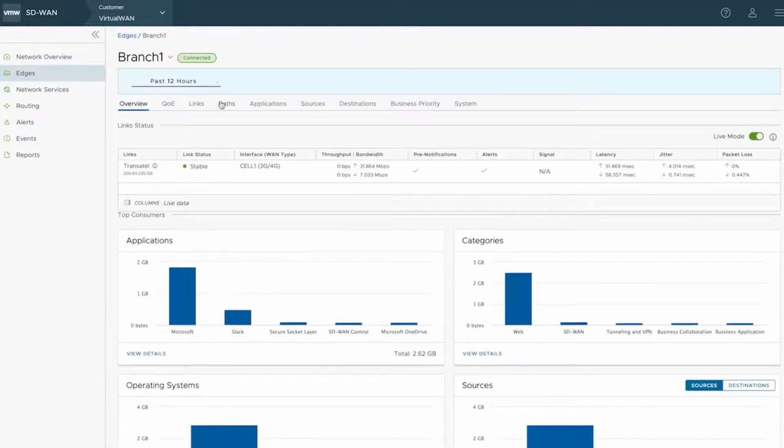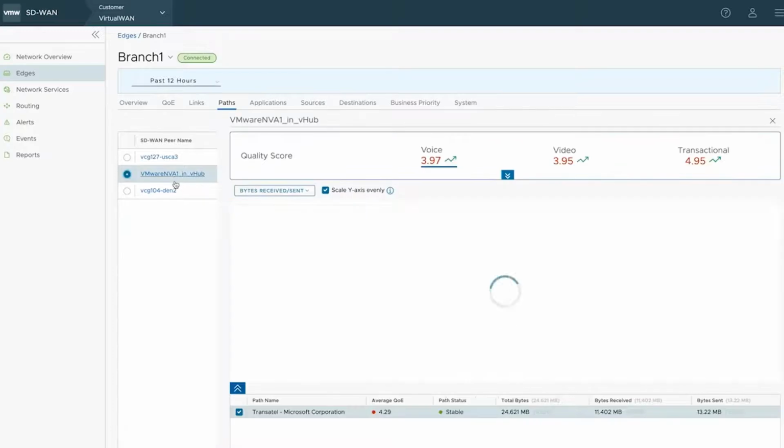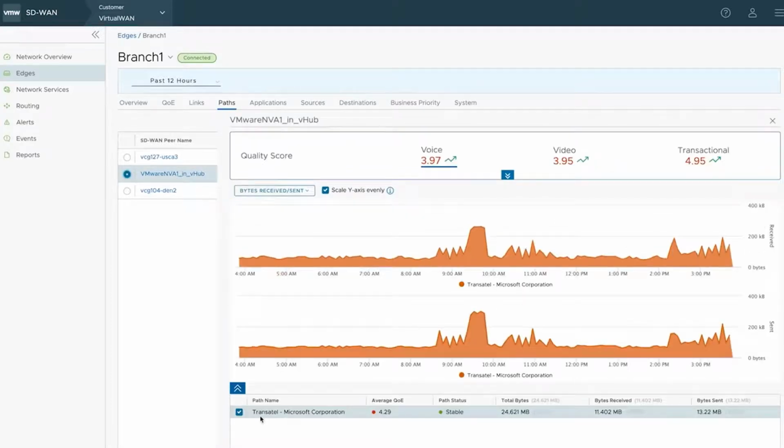So the branch 1, let's see how many paths it has. It's connected to 3 SD-WAN peers, and one of them is the VMware SD-WAN edge in a vHub. If we click on it, we can see the path name that is connected from LTE connection to the Azure cloud, and these are the path statistics.